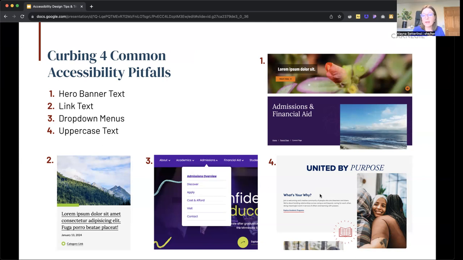And then number 4 is uppercase text. This is, I would say, kind of a constant battle when it comes to visual design. Everyone loves uppercase text. Visually, it can look really appealing and very impactful, but we have to be careful about how that can actually read for somebody that might have a visual impairment or a disability. So we want to be mindful of how we're using uppercase text.